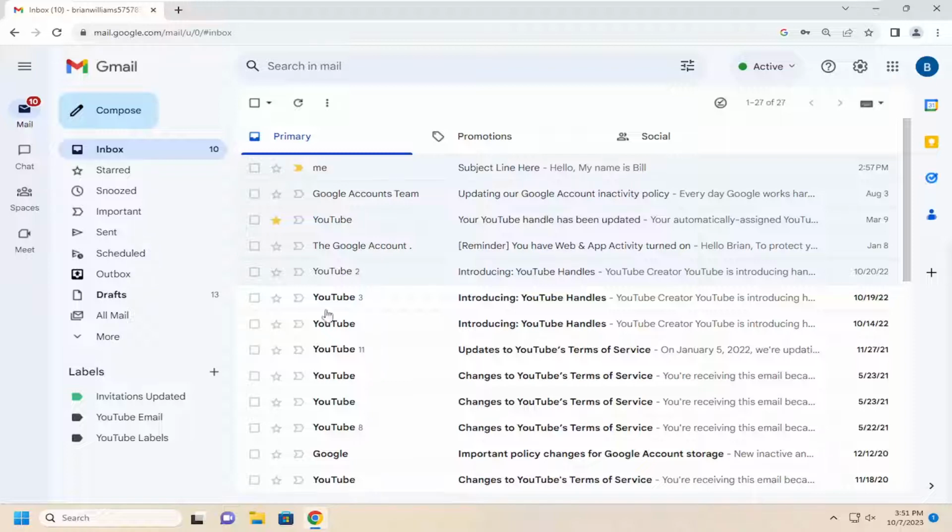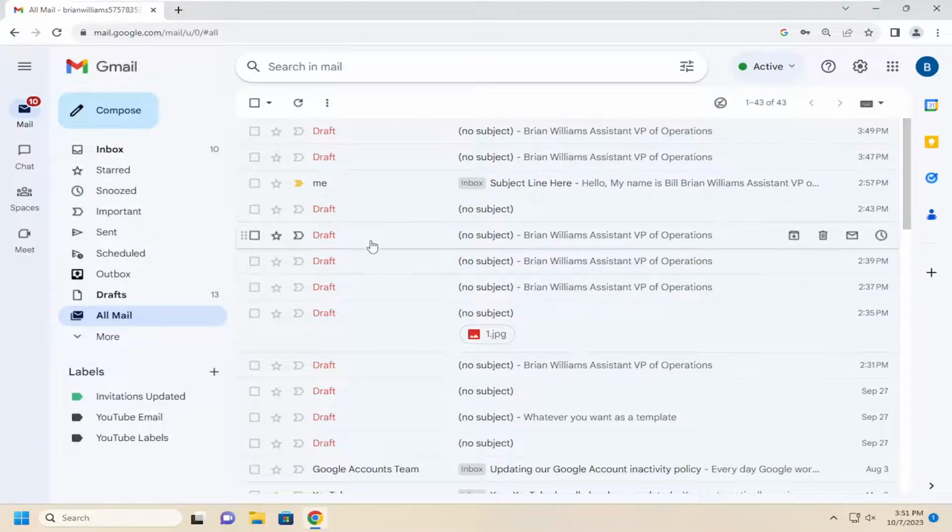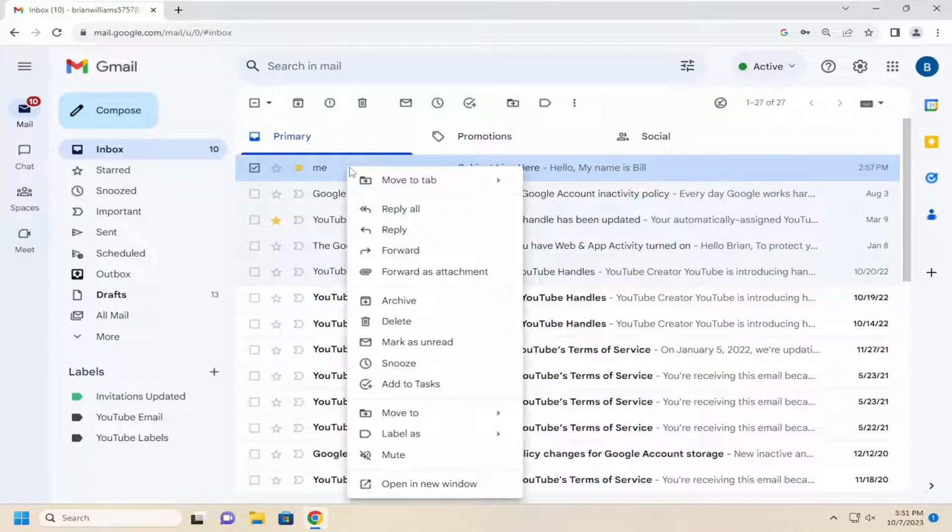So all you have to do is select All Mail on the left side here, and then all your mail items should appear in this list over here on the right, and then you can search in the mail up here at the search form for any specific emails you're looking for. And that's pretty much it, guys.